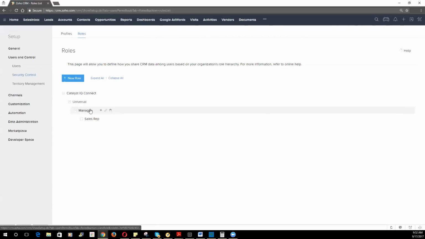If you have different teams, you can always create a second manager level that reports to the universal role. That way you can allow managers to see their team's records and see each other's records, but manager one won't be able to see all the records for manager two's reps and vice versa, just to keep the data a little bit more organized and keep managers on point with their reps' records. So that's a quick run through of roles.